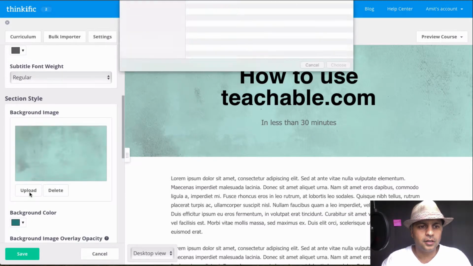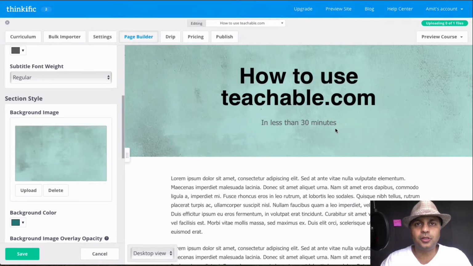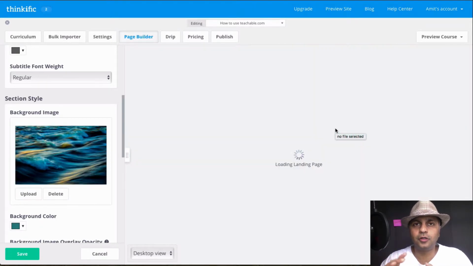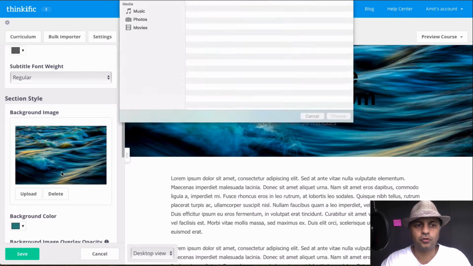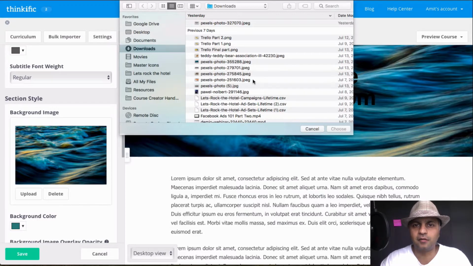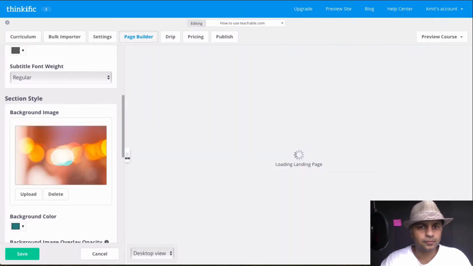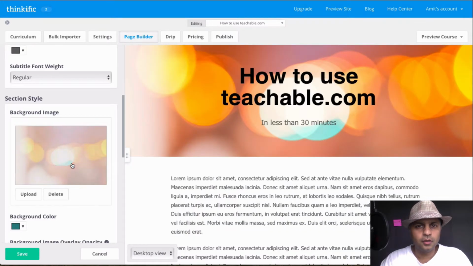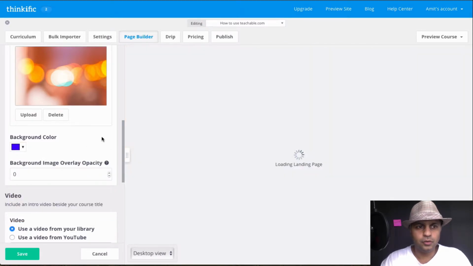Background image, you can upload your own image. The one thing to note here is in Teachable, they give you a library of free stock images from Google, whereas in Thinkific you have to upload your own images. It's fine either way. I think everyone should upload their own image instead of using stock images. So I like this one, and then the background color, let's pick a blue.